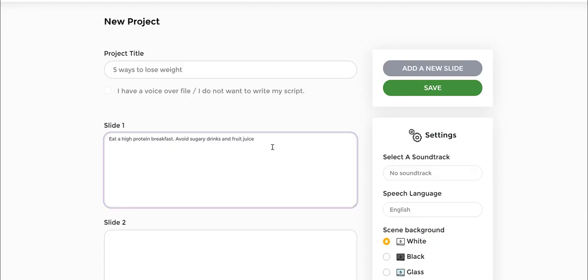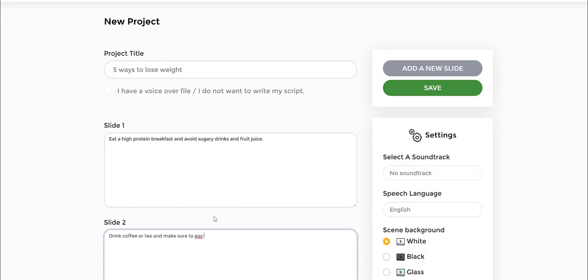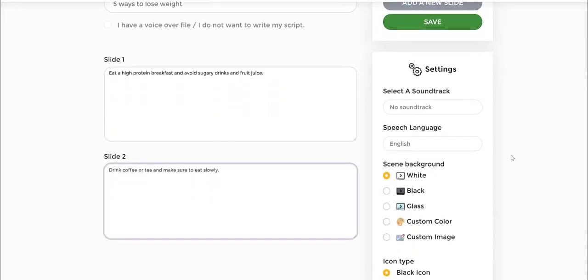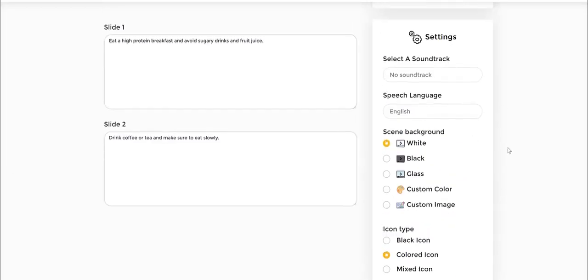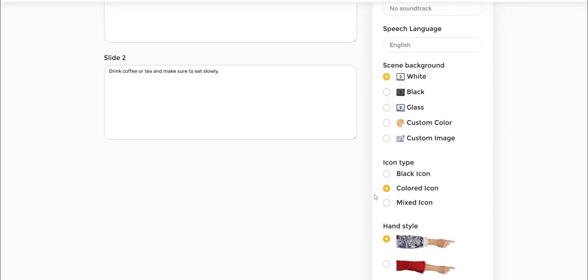So I put these 2 points, and let's say we also wanted to put, for example, drink coffee and tea and make sure to eat slowly, and so on and so forth, right? Very straightforward. Then when you go down here, make sure that you click on the colored icons. So once you do that, let me choose that. And then when I chose the color icon, I can do other customizations if I did, but I'll show you how this will look like. And again, this would be the same case for mixed icons as well. So for instance, let's try the mixed one so then you'll get an idea how it looks both ways.